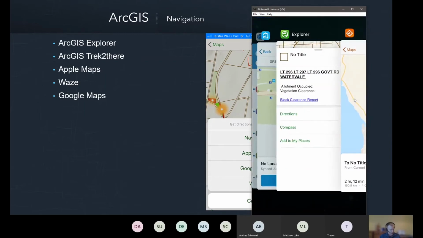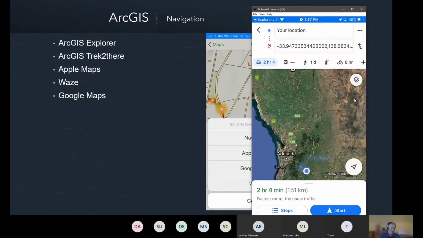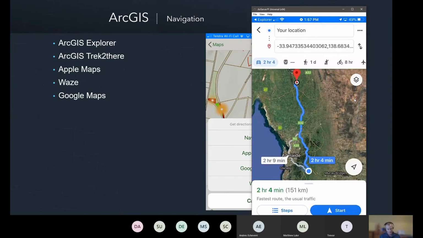Conversely, if I don't have a license for Navigator, I can say maybe I want to use my Google Maps, which most of us seem to have these days. And that will also do a route for us as well. It shows me a couple of different ways to get there, depending on traffic, etc.